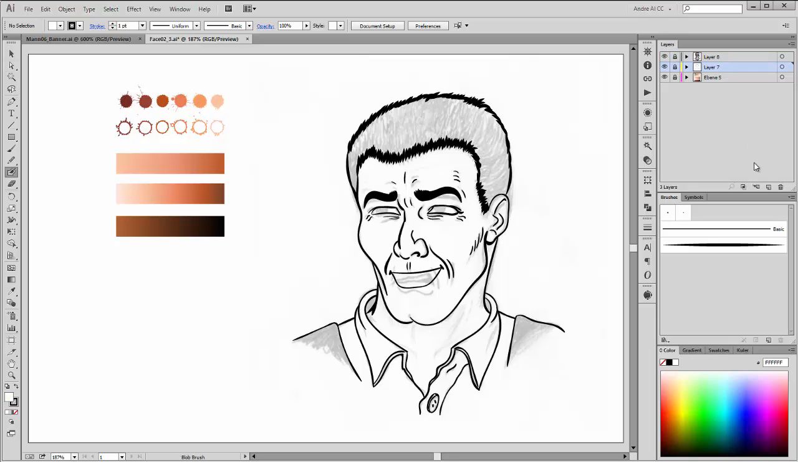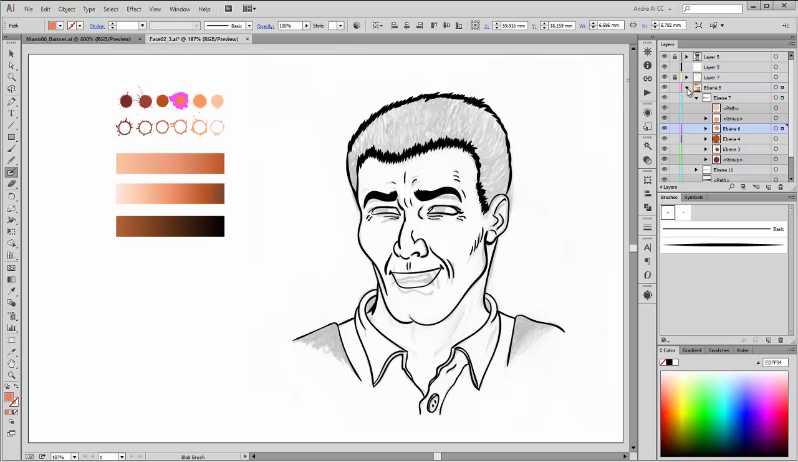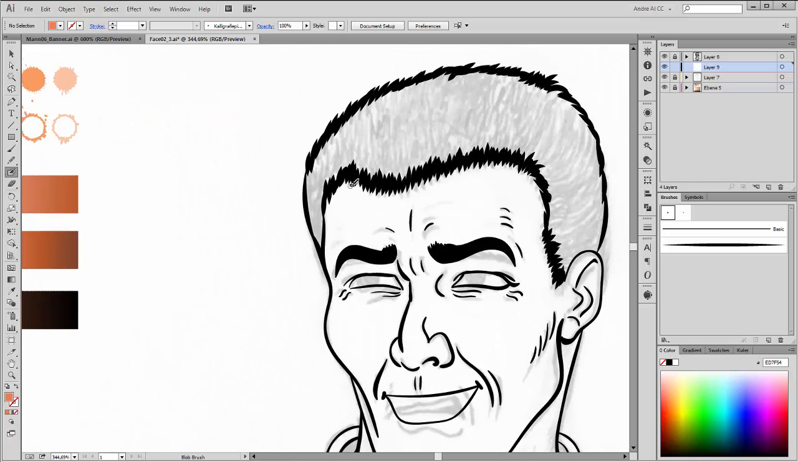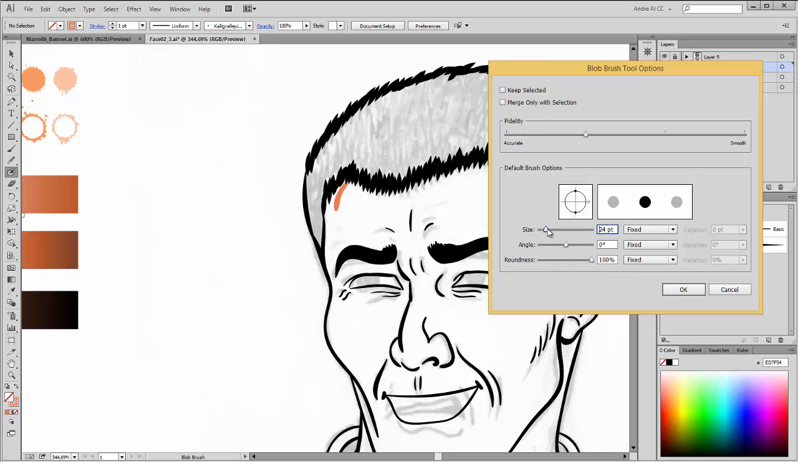Now I lock the layer and create a new layer below it. On the left you can see a few colors and gradients that I'm going to use for the face. Next I choose a blob brush and color the skin. Double click on the blob brush tool, you can adjust the size and variation of the brush.